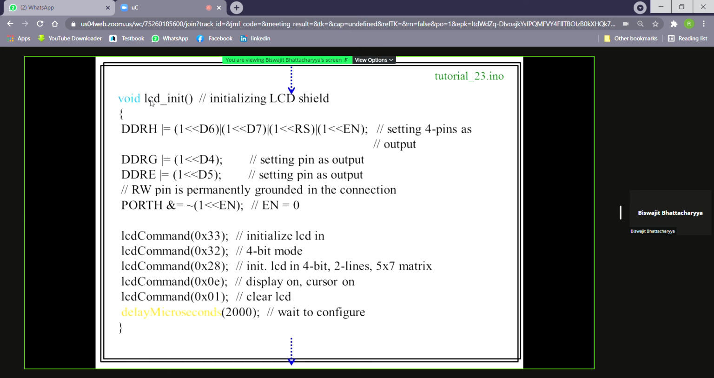So that is our initialization. So we are calling this function. So our LCD init is done, complete.